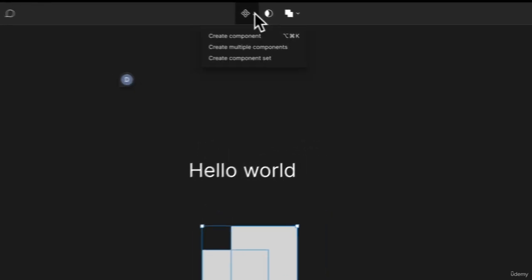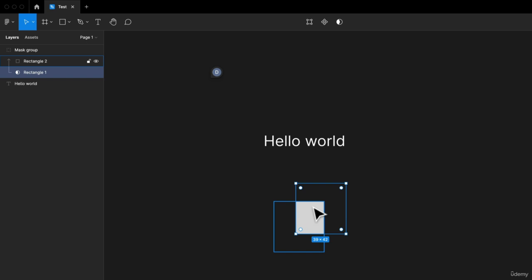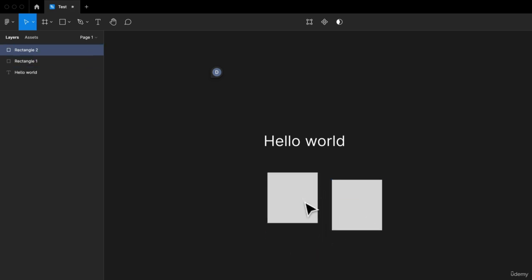So over here you have components. This is a little advanced, so I'm not going to really talk about components too much right now. We have masking. Masking essentially allows you to create shapes and hide different aspects of other shapes. So you can use the masking tool there.